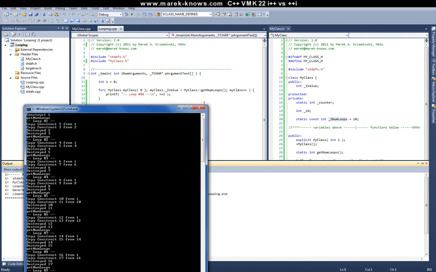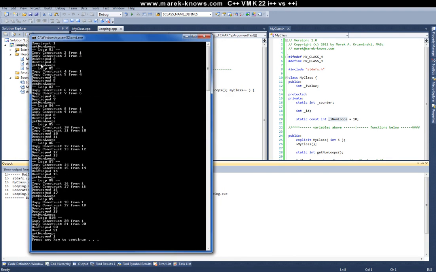Then again, we go back inside of here to check to see how many loops we have left to do. So we get number of loops. And then since we do need to go further, we print out number 2 and continue. So now we construct 4 from 1, construct 5 from 4, and then destroy all of those. So notice we have all these extra constructions and destructions all because of this post increment operator.